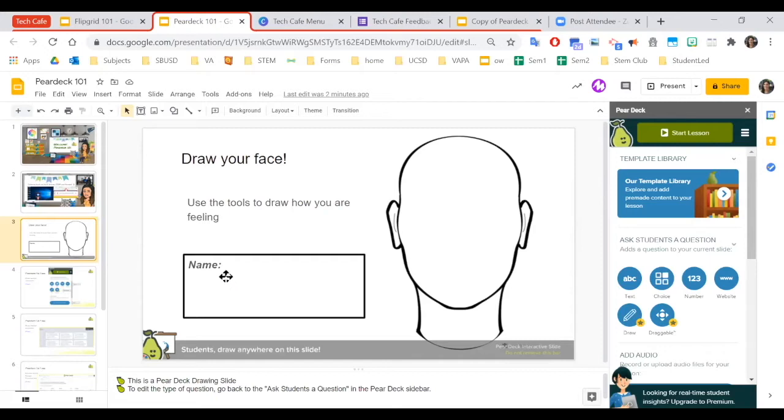because I had a premium account with Peardeck, and then it was a trial, and then it ran out. So now I'm using the free version, and that means no student logins.